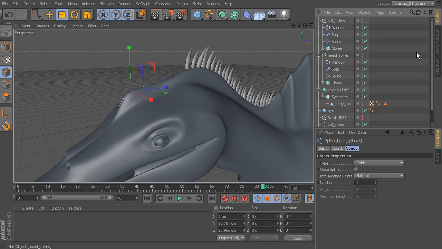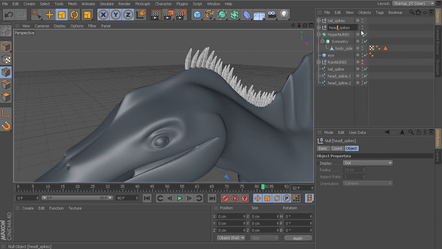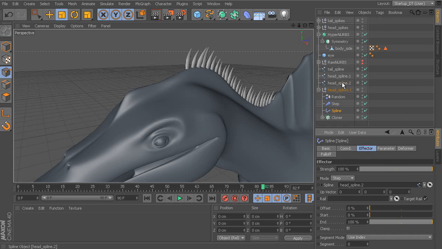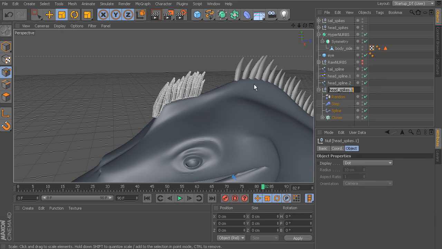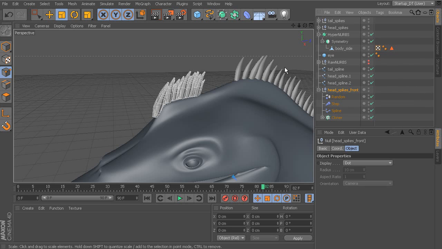So let's go ahead and use the existing hierarchy that we have. So we have one for head spikes, and I've actually got an extra letter in there, so go ahead and rename this. So control drag this down, and under the spline effector we want to simply go in and choose, instead of head spline 2, we want head spline 1. So go into our spline effector, replace that with head spline 1, and you can see now it's using the same settings to now create those spikes on the front, but we want them to be a little bit different.